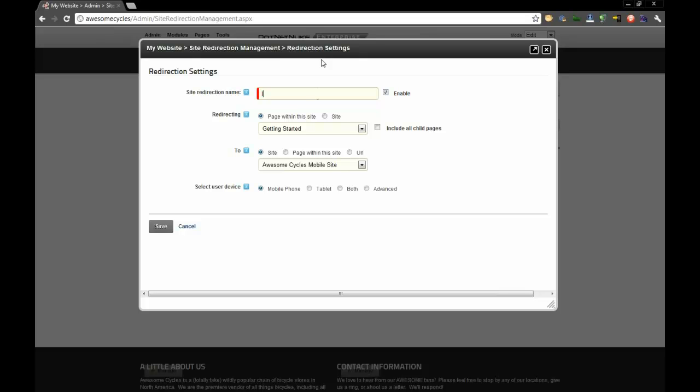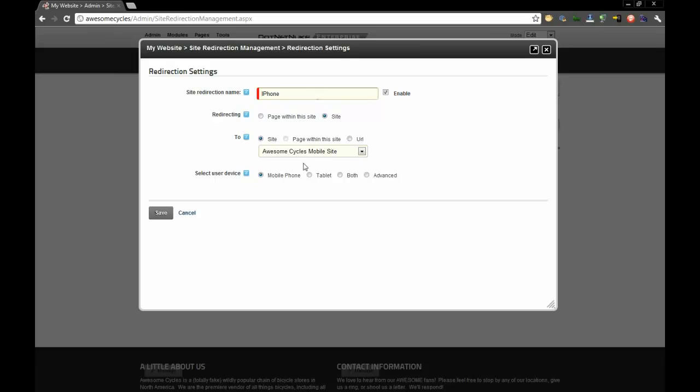The first one is going to be called iPhone. So we're going to create a rule for iPhones, and we can create the redirect in any number of ways that we want. We can have it from page to different site, or page to page, or page to URL, or we can do site to site, and so we can do any combination that we'd like.